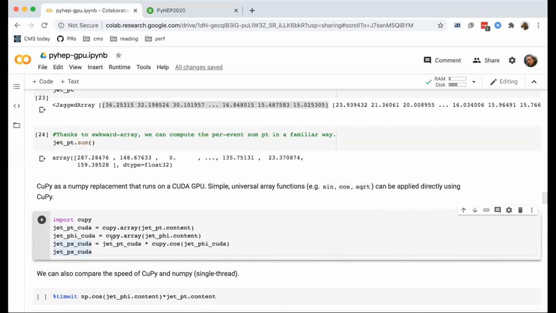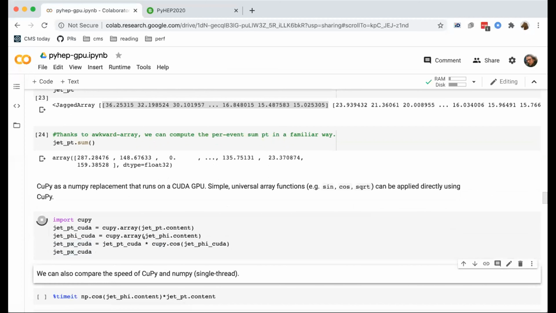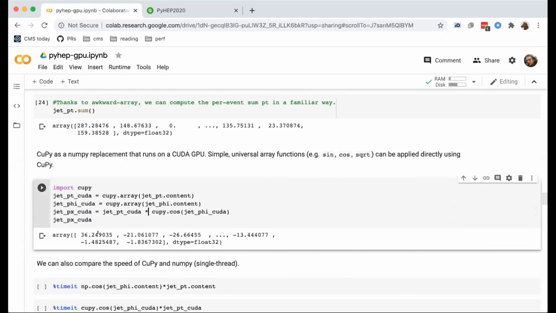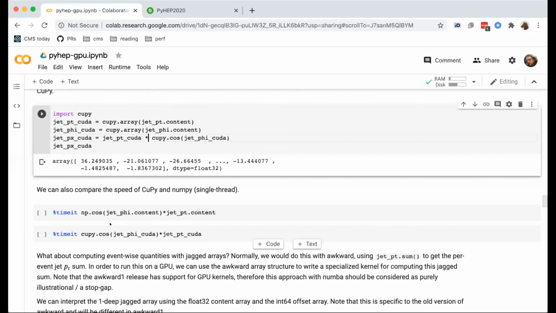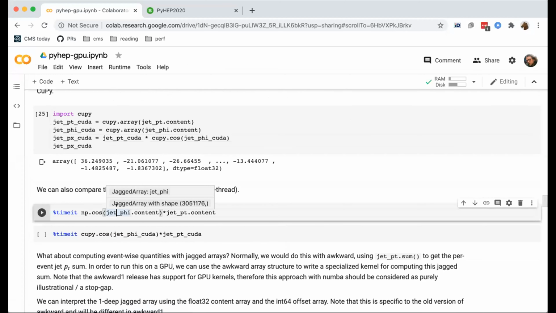So here we compute the px from the pt and phi. And there we go. So that works fine. So you can use CuPy without even knowing really that you're running on a GPU. Now we can also compare the speed of this GPU and NumPy, where NumPy is, I think, running single-threaded, but it's hard to tell sometimes.